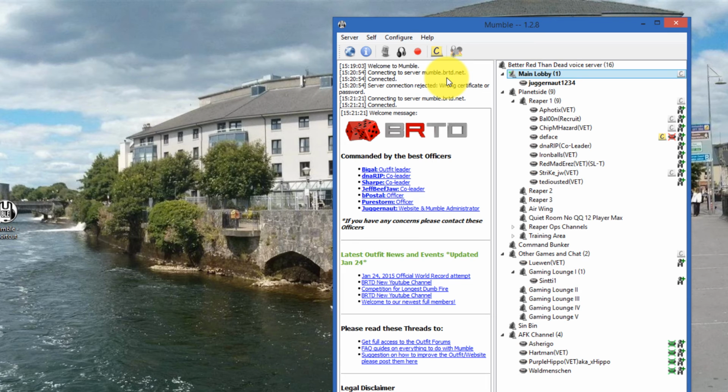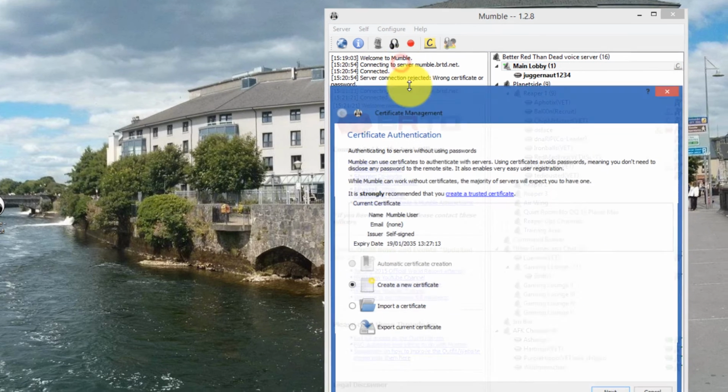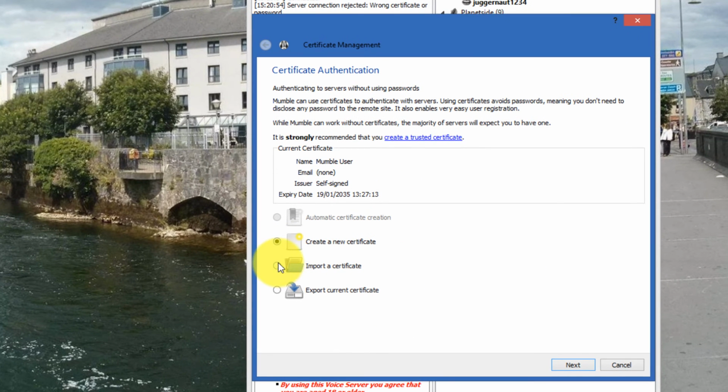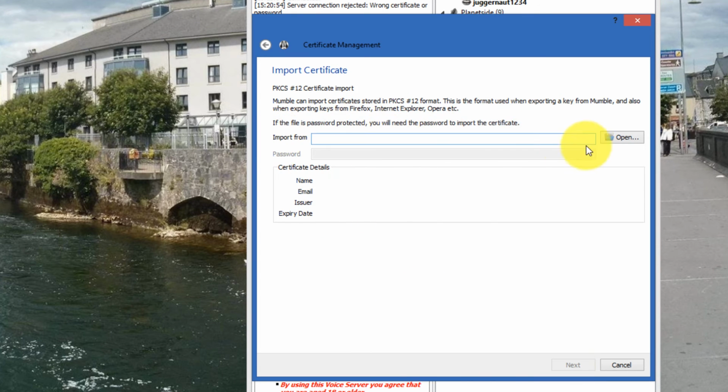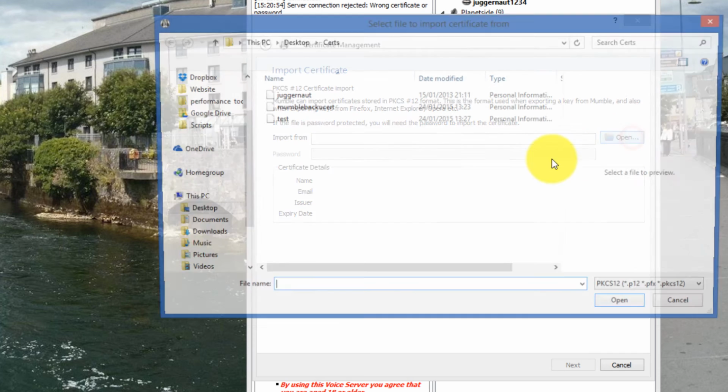The next step would be to import your certificate. You can use this method if you've backed up your certificate, which I'll show in another video how to do, and you'll see the link up on the top right. So you click configure certificate wizard, you go to import certificate, which is pretty easy. This is a very short wizard. You find where you've exported your certificate, so you click open.